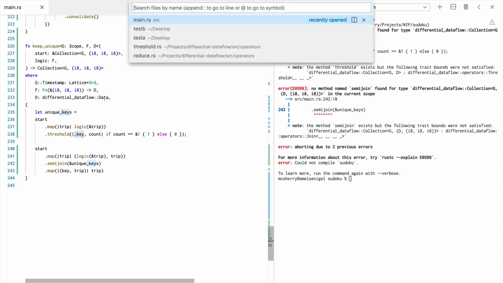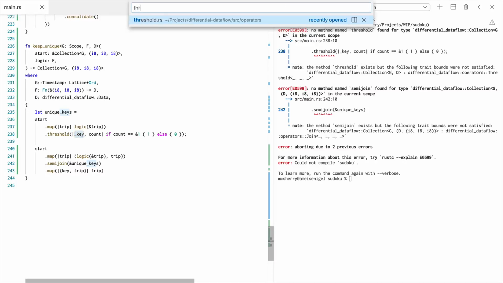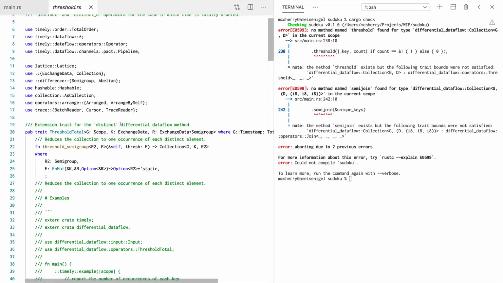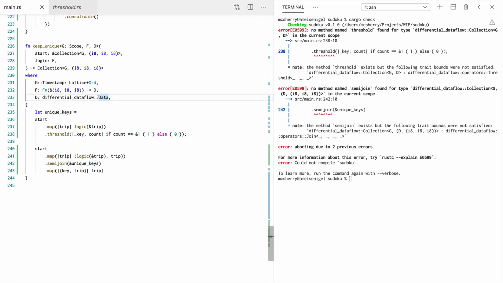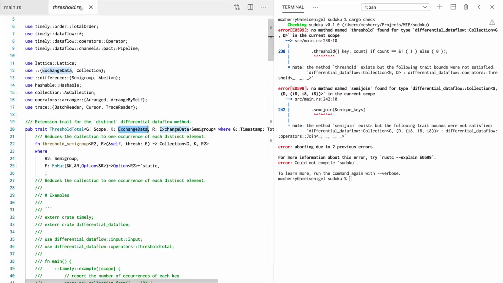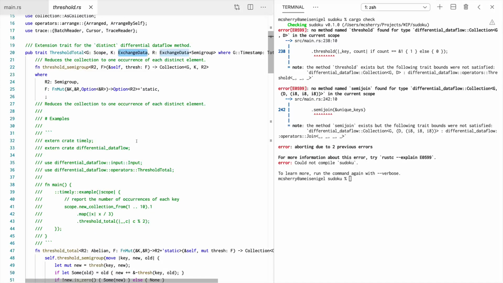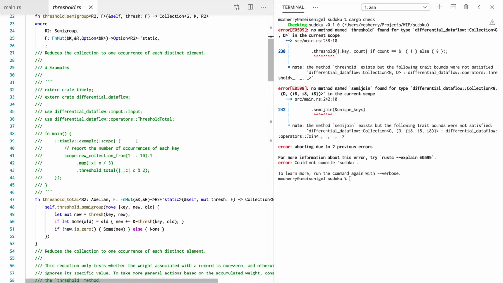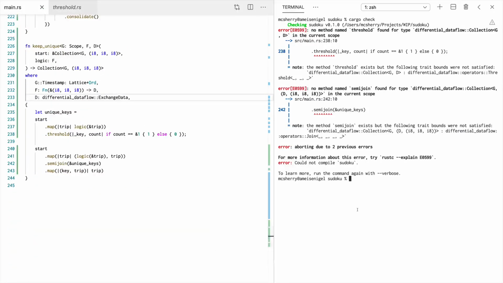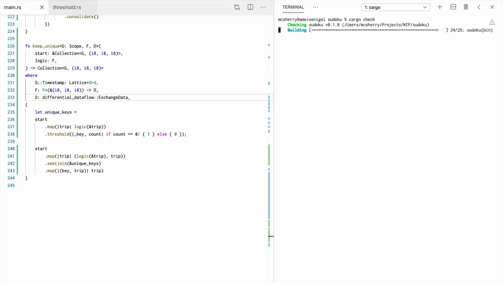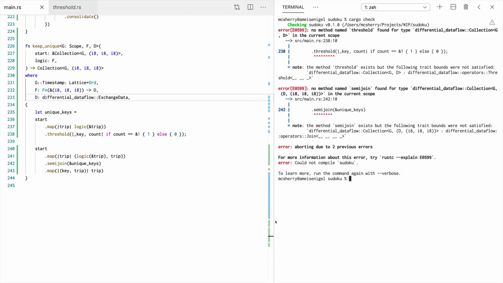Let's go and check. If we check out threshold, we can see that K has to be ExchangeData, which is also something in differential dataflow. Let's try that out and see. ExchangeData can't be the only thing though, I don't think. Possibly. Well, okay, let's see what happens here. ExchangeData are things that are allowed to be shuffled around. Yeah, we've got to do a little bit more work.